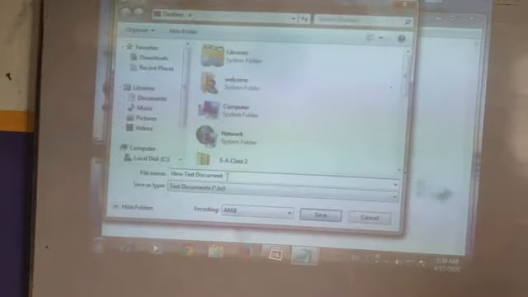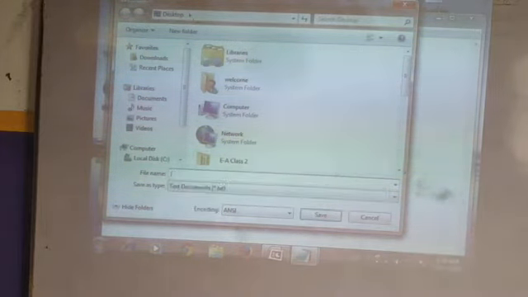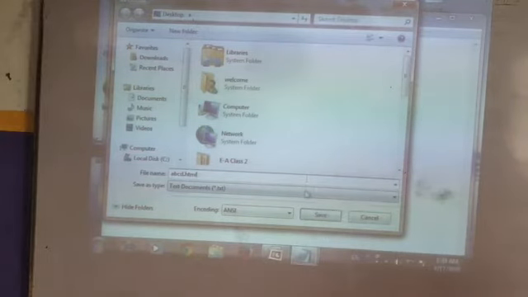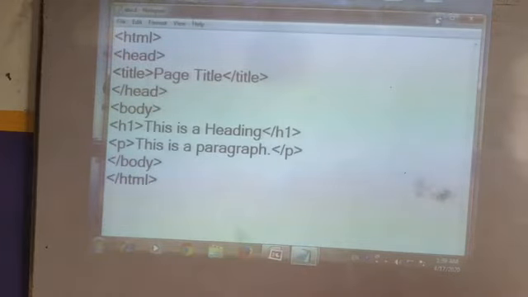Now here in the file name, you can write your desired file name. Suppose I am writing here ABCD. ABCD is the file name. After writing the file name, you have to give the .html or .htm extension. After that, for Save as type, you choose All Files and then save it. These are the basic steps to creating an HTML document.